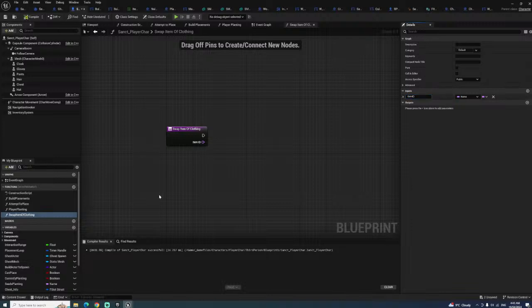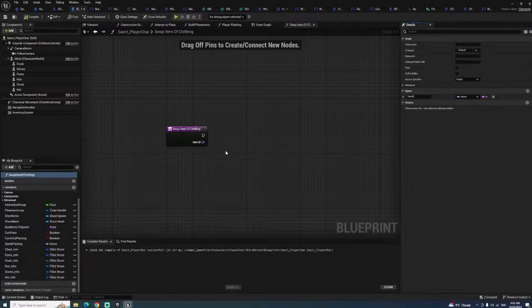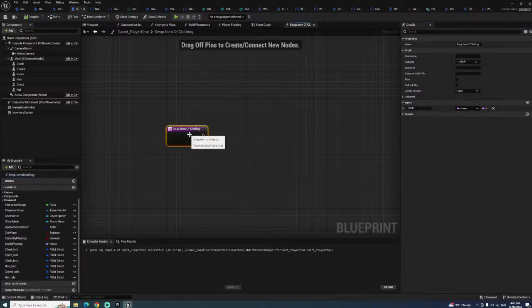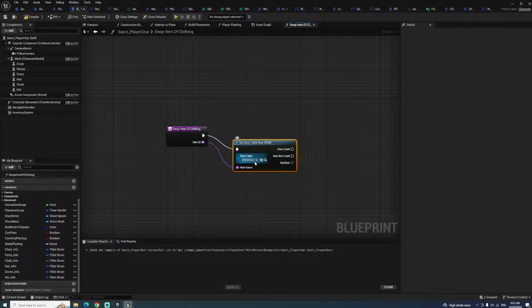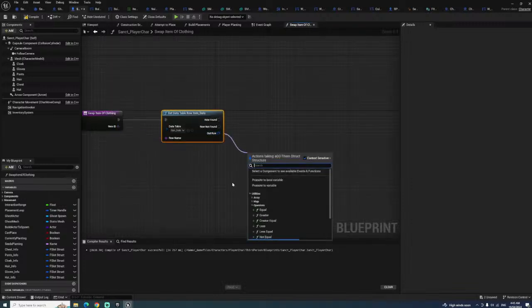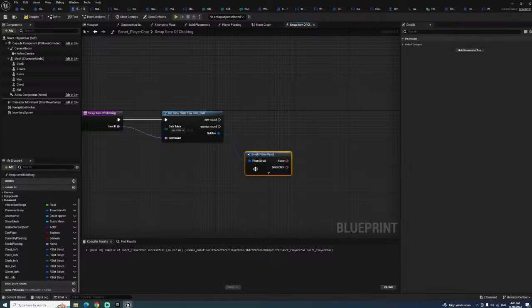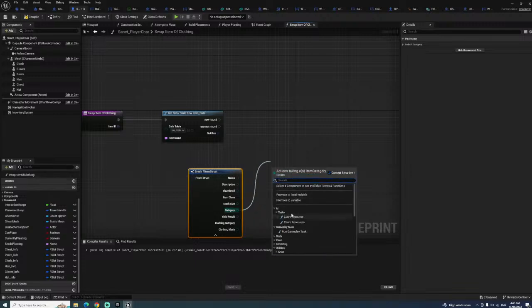Item ID. Excellent. And then we're going to come here and oh, yes. Get data table row, that's the one. Item. Yeah, we'll get you. And we're gonna break. Yes, you. And then we're gonna switch.